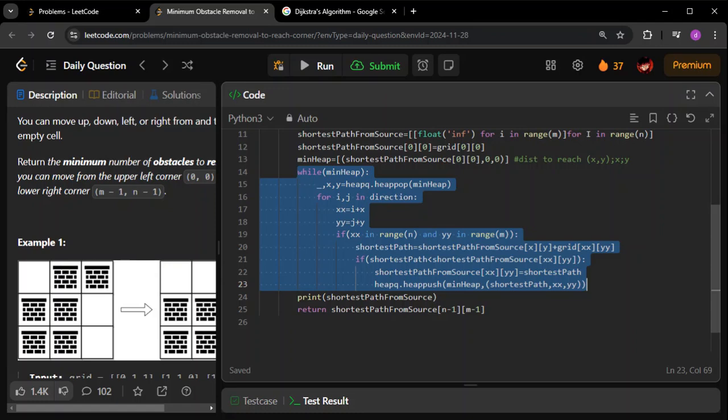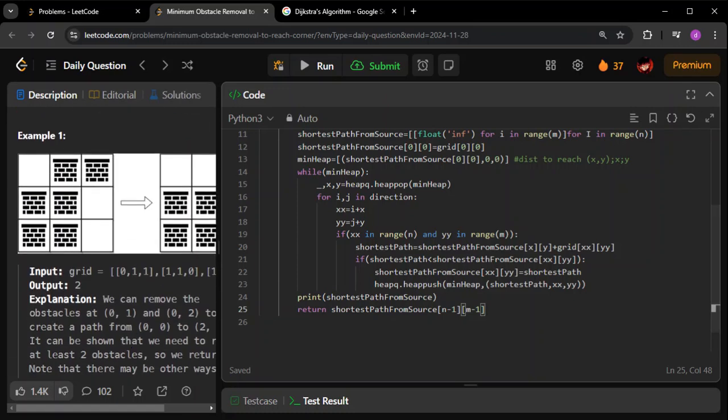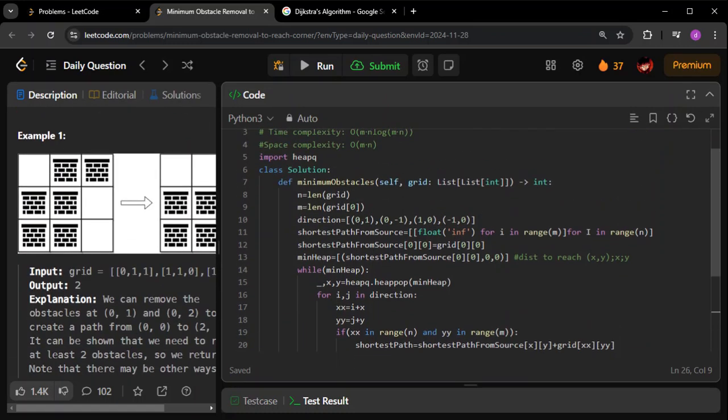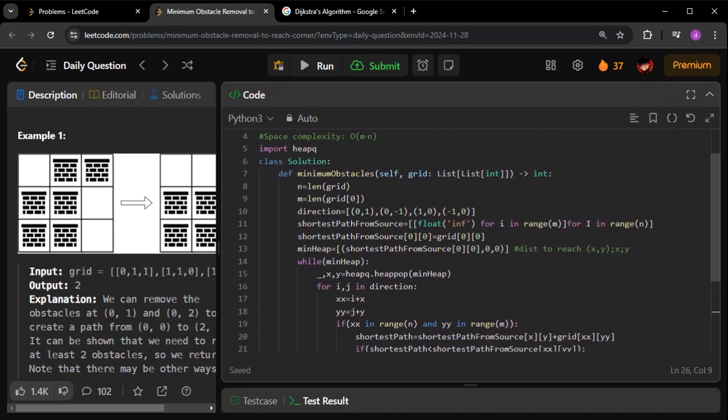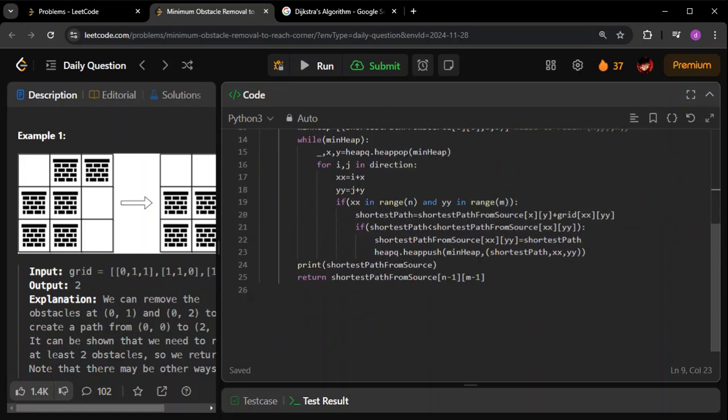Once we come out of this loop, what we have to return is the shortest path from source for the last element, that is the bottom-most right value, m minus 1 comma n minus 1. So we have to return the value for that particular node. See the way that I have called it, it will be n minus 1 comma n minus 1 for me. As simple as that.